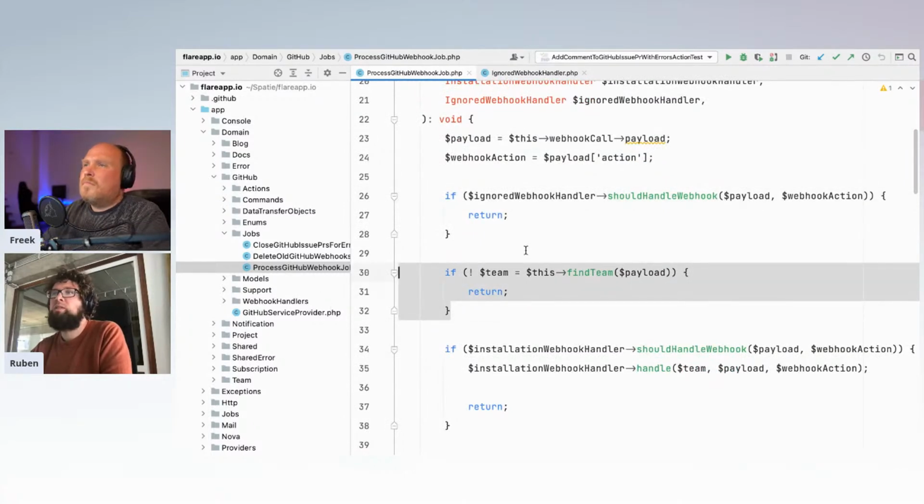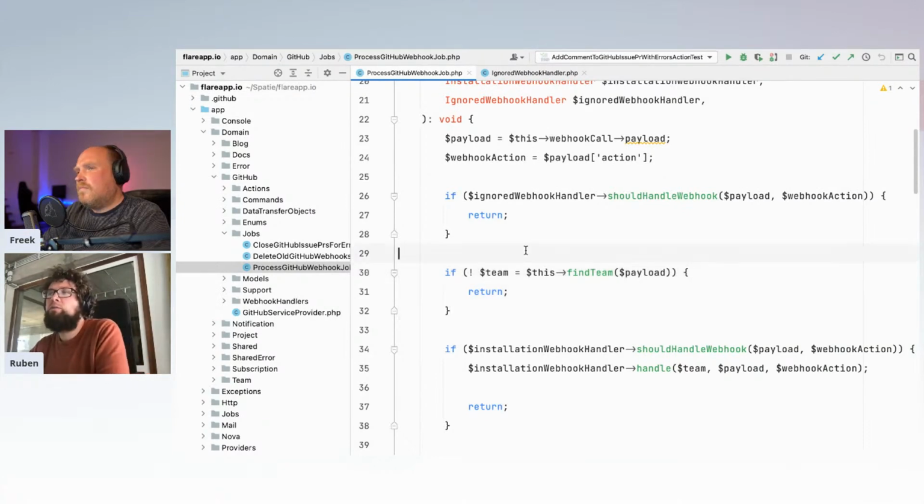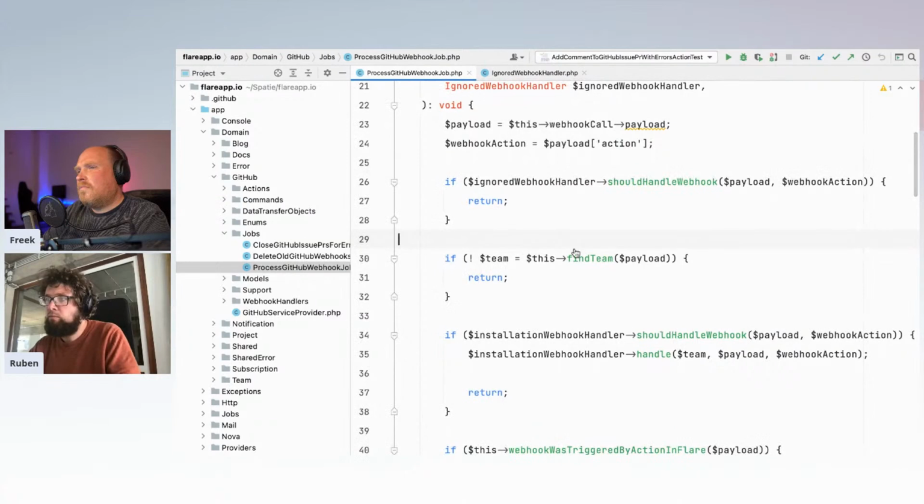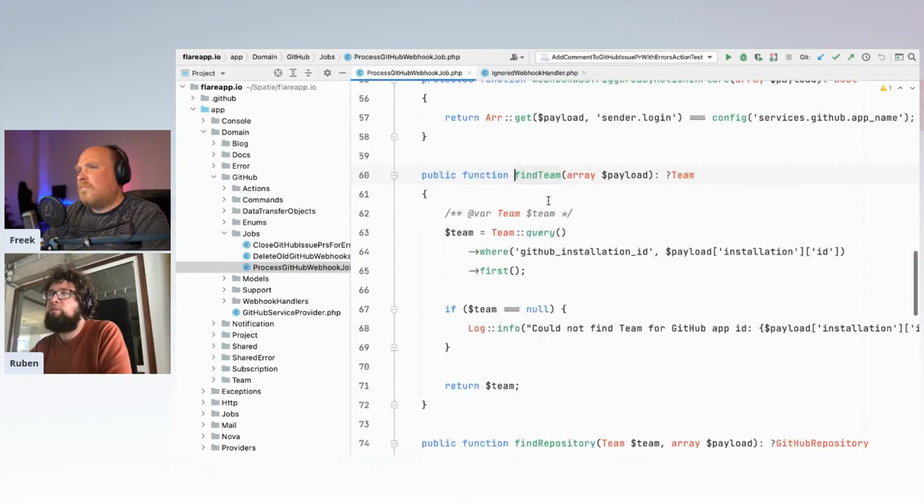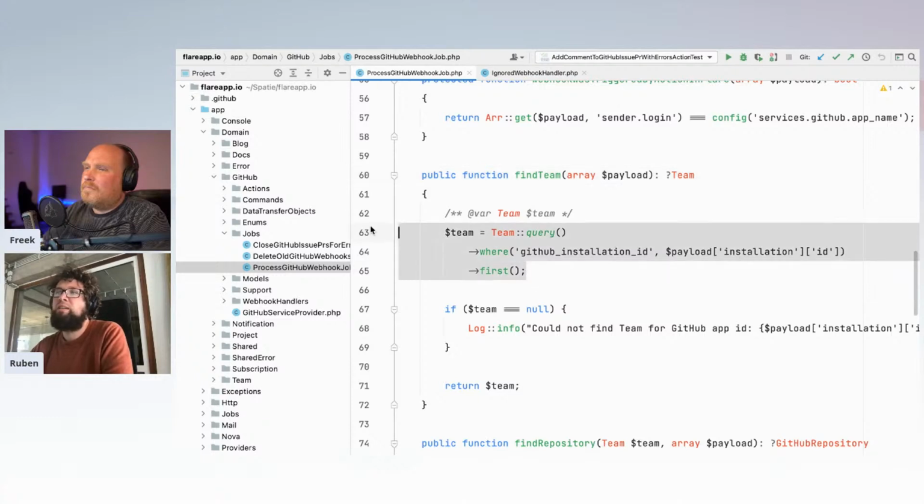Then we go a step further. And at this point, we know this webhook is interesting. We want to do something with this. And the first thing we're going to try to do is find a theme. And finding a theme is actually really simple. In every payload, there is an installation ID. And in the beginning, when we installed GitHub for a theme in Flare, we received from GitHub an installation ID. So we know this theme is connected with this GitHub installation ID. So we find a theme.